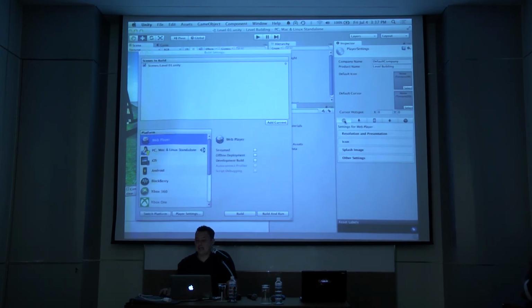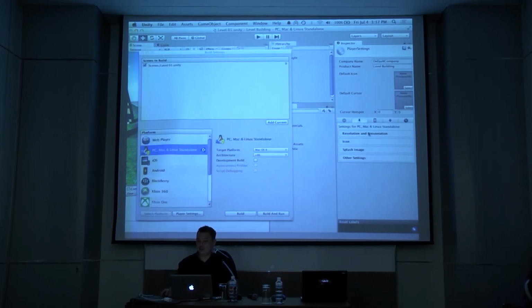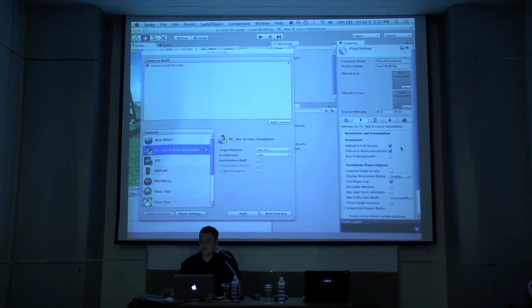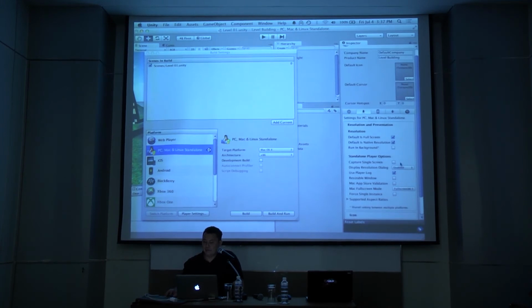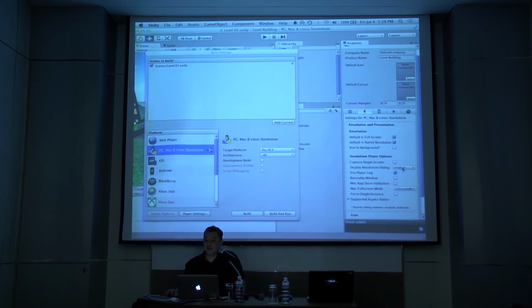set icons and whatnot. What we want to do is make sure that we're running in full screen, and we want to run the display dialog. This lets you choose what kind of options you have when you first start it. You can have that enabled while you're in development, and you can turn that off once you ship. It's up to you.